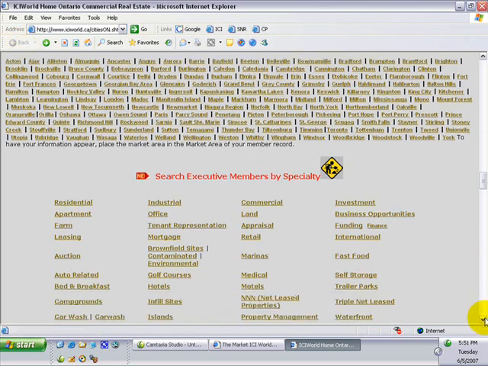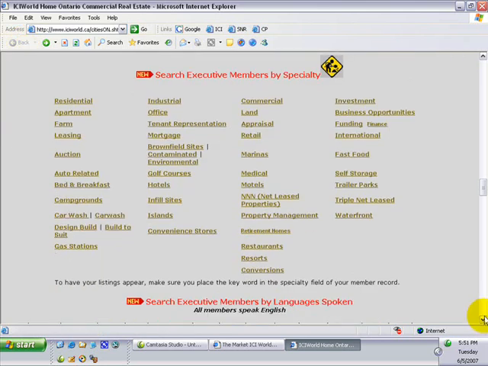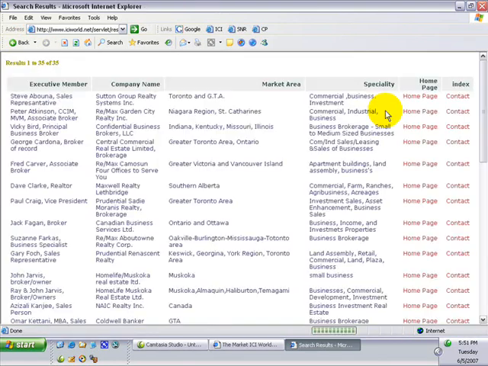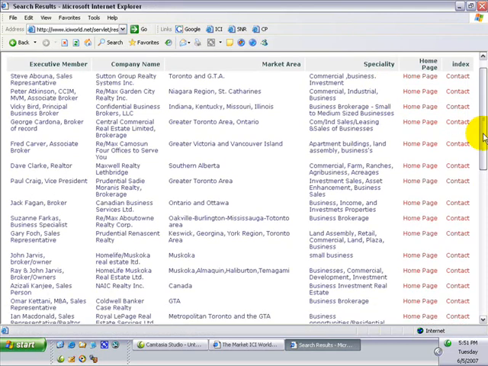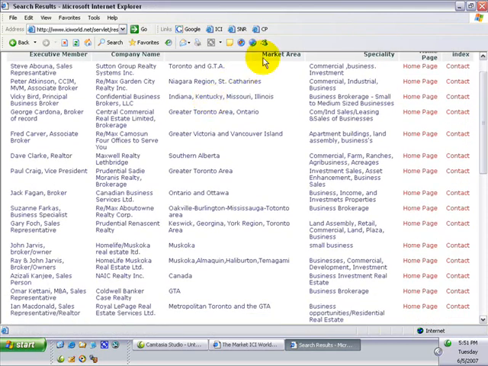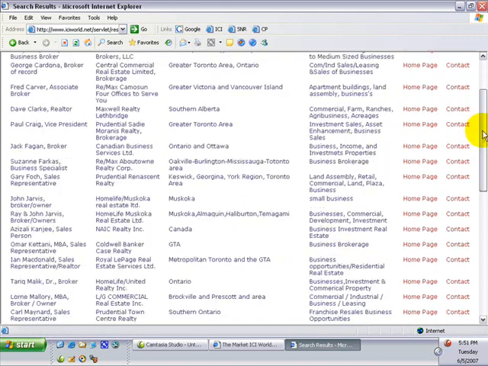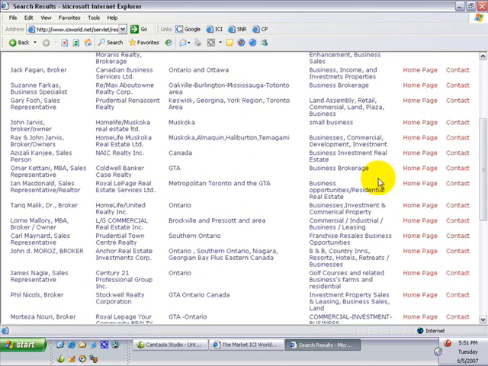If you're searching for a member by specialty, and you're looking for someone who can help you with business opportunities, you simply click on that. These are people who actually specialize in business opportunities, and you'll see the market areas they work, from Alberta to Muskoka to Toronto, you name it. You'll see that they specialize in business brokerage.